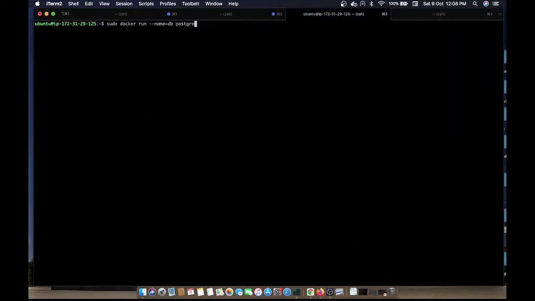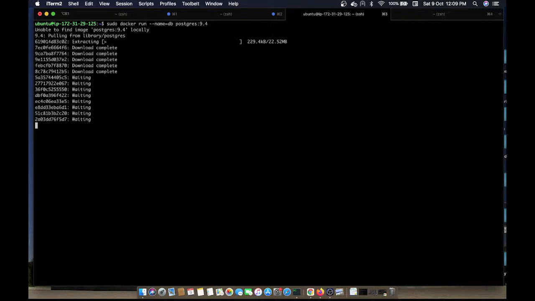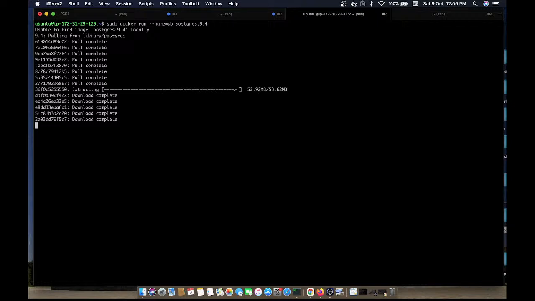Postgres 9.4. So that's great. We are going to have that as our DB, so that we could name it our DB, so that we won't have any issue linking them. Oh, I'm supposed to run it in detached mode. Same mistake every time.